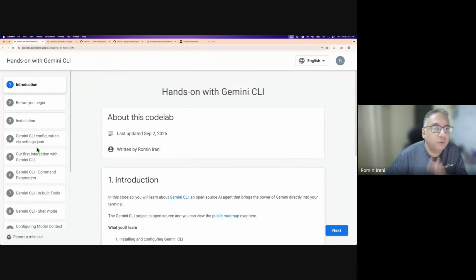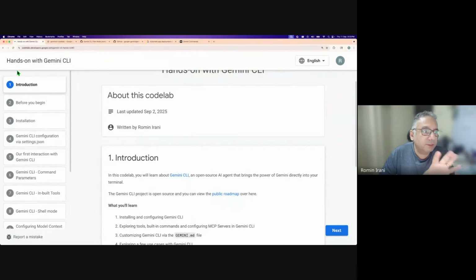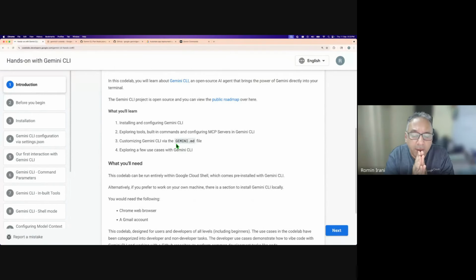So our session today will be primarily to help understand what Gemini CLI is. If you look at the introduction, I'm just assuming you all got the link. I'm on the first step itself, as you can see in the introduction. Our goal is to make sure that you have access to Gemini CLI. While there are steps in the code lab which teach you how to install it on your own system, your own laptops, if you wish, you can do that a bit later.